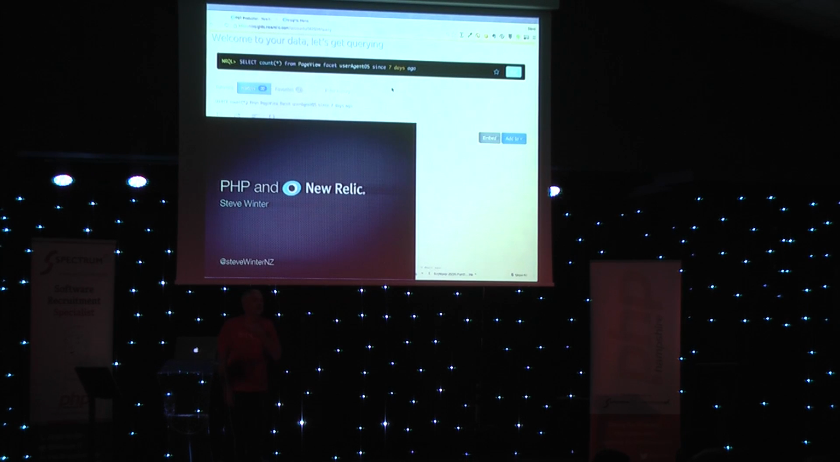Is the licensing per server? If you're installing the PHP package, is the cost per server? No, effectively it's per module that you want to use. So you pay for the application monitoring, and there is a cost associated with that. And you can install that on multiple servers and multiple applications within that server as well.